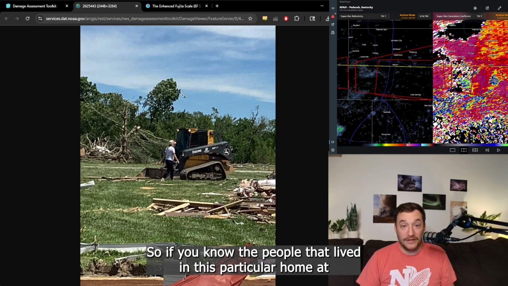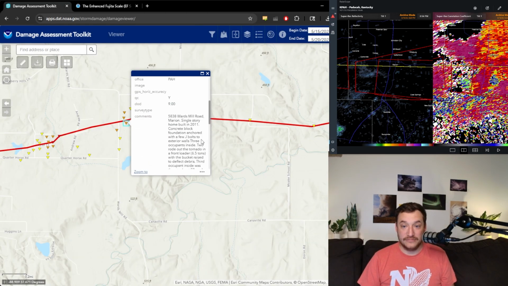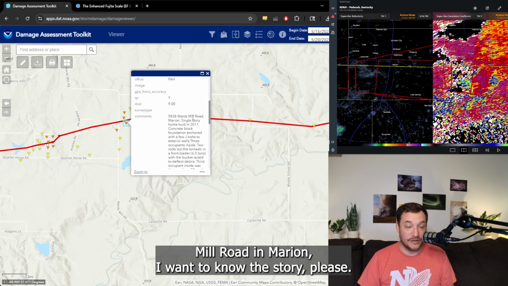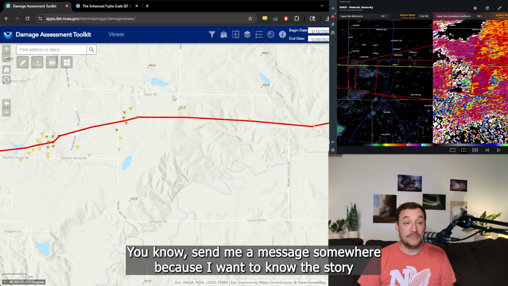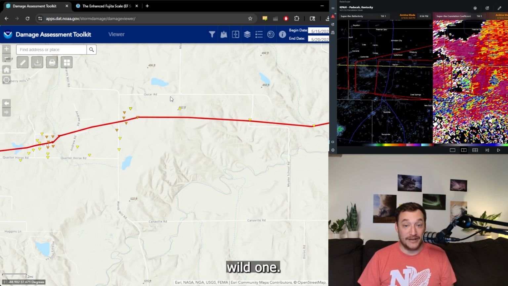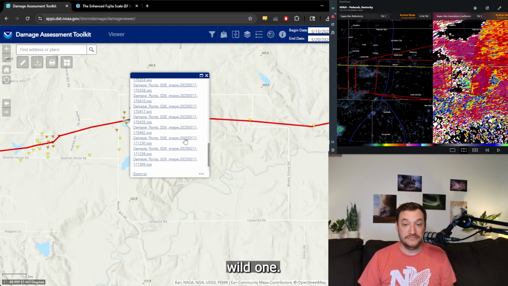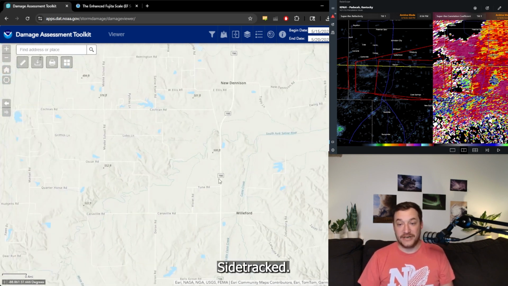So if you know the people that lived in this particular home at 5838 Wards Mill Road in Marion, I want to know the story. Please, send me a message somewhere, because I want to know the story behind that particular situation, because that's a wild one. But yeah, anyway, sorry, sidetracked.